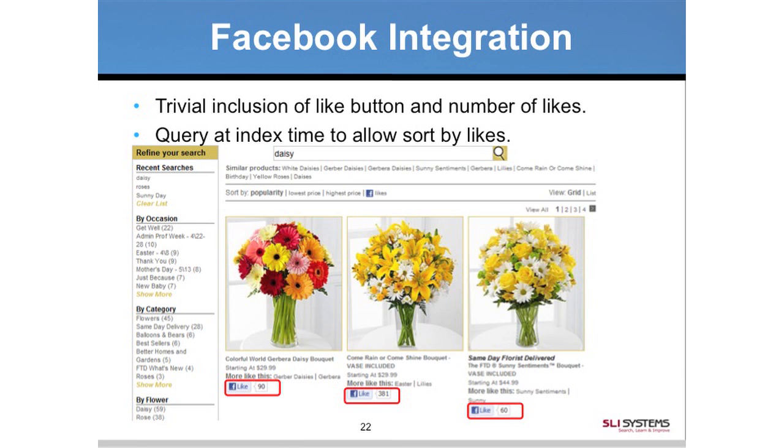Another example of that, which 1-800-Flowers should borrow, is to embed Facebook likes on a product detail page level or on a search results page level. So this item, although it's in the second position, has 381 likes versus this item that only has 90 likes. And that's kind of like ratings and reviews. It's a signal that other people like this thing, which tends to put people's minds at ease.